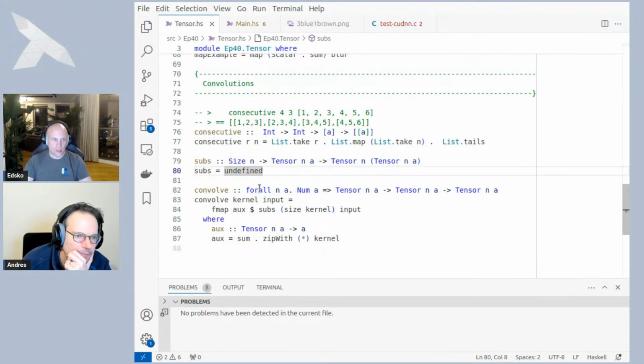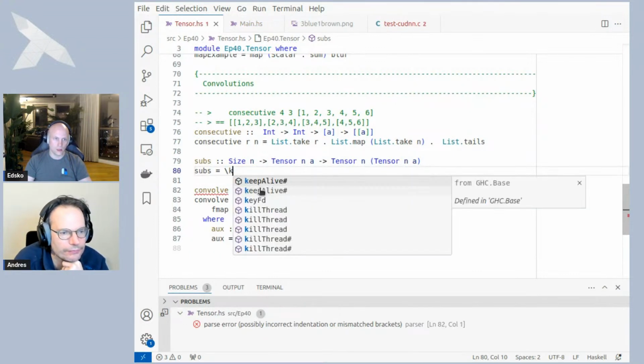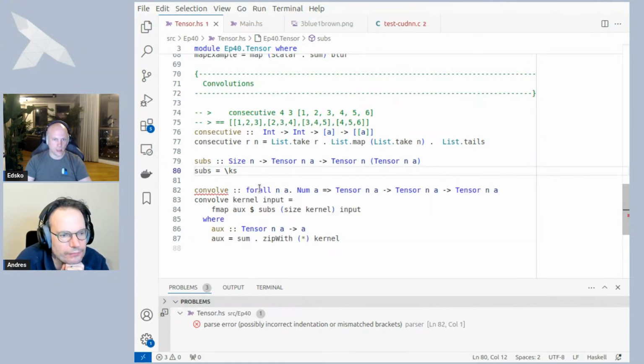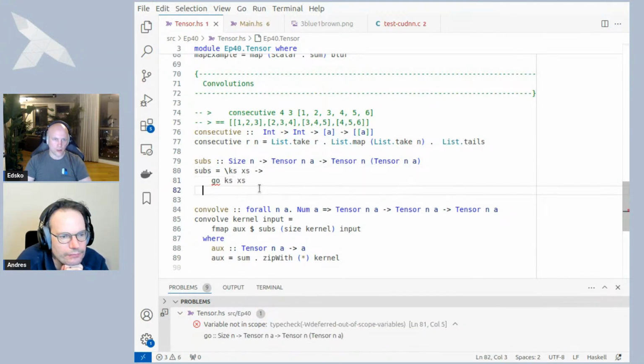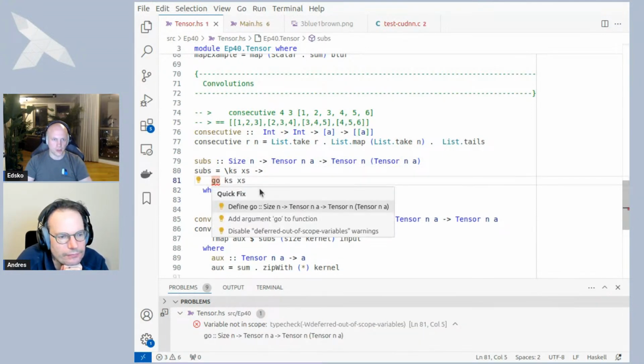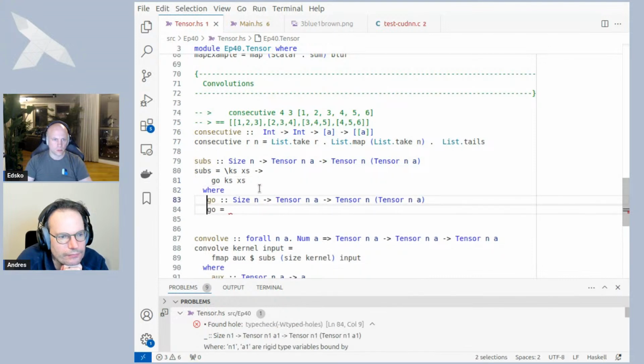So let's think about subs now. Let's start like this. We're going to have a kernel size, and the axis, the input. And I'm just going to call a local function on both of these. We'll see in a second why I'm doing this in a slightly weird way, but okay.